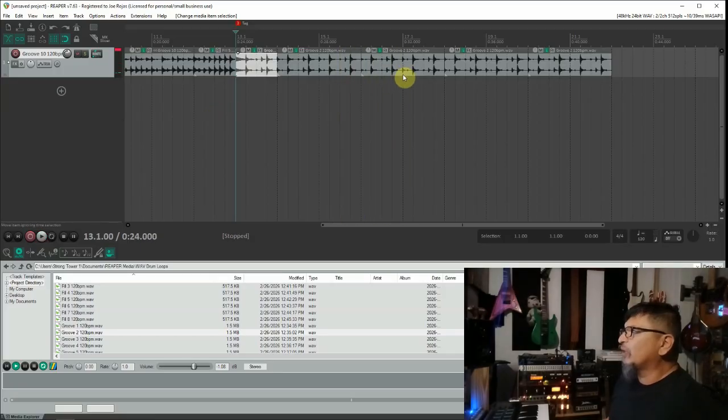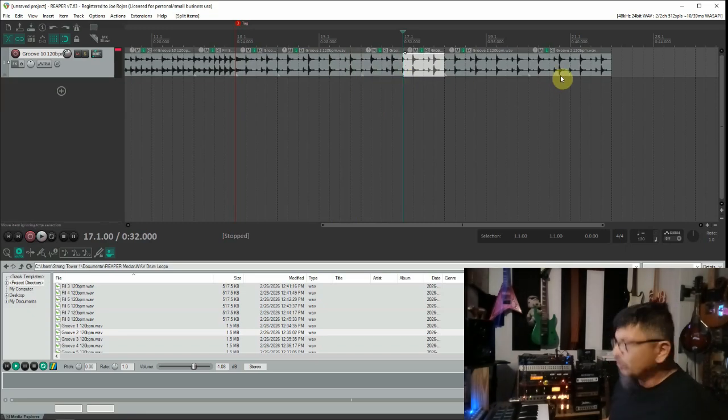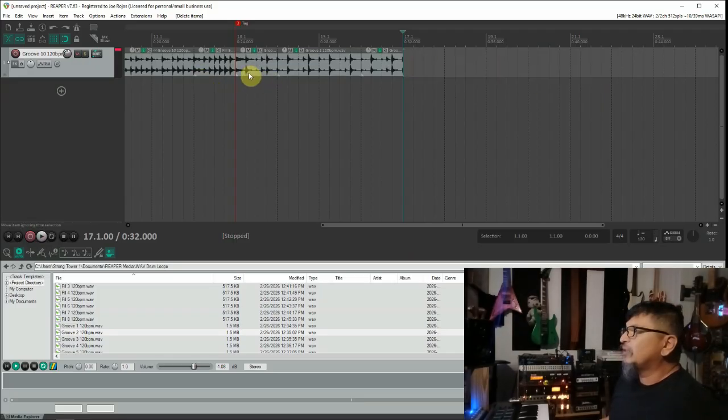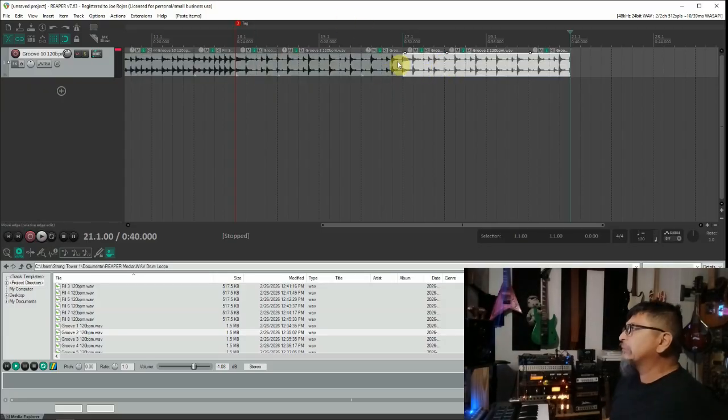Let's just say I kind of want a little bit of a feel here, so I'm going to split it here. And let's just say I want to copy all this right here. So that way, and let's just say I want to cut one measure out.